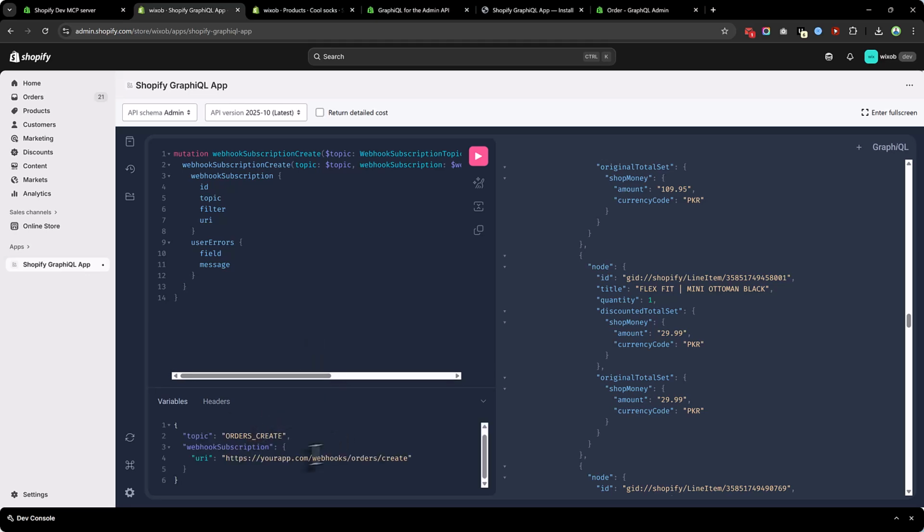let me explain this. So whenever the order is created, we would like to get the data from Shopify on this endpoint. You can change this endpoint with the real URL where you can get the information. So whenever the order is created, Shopify will send the information over here. So let me just try that.